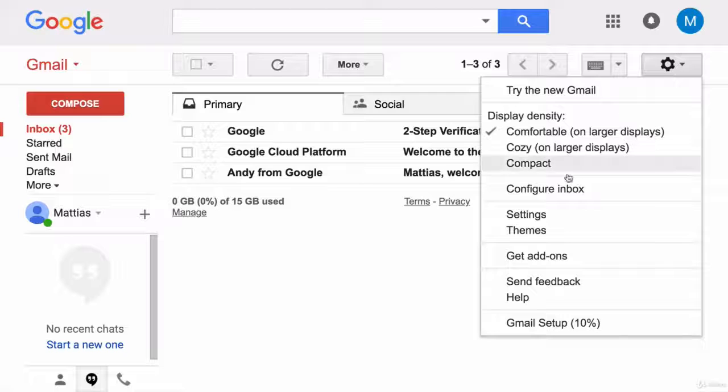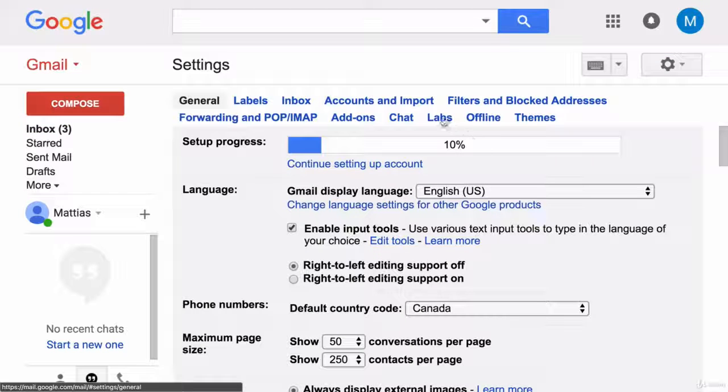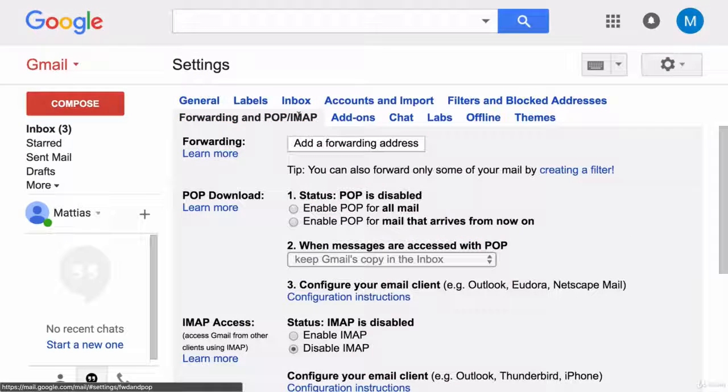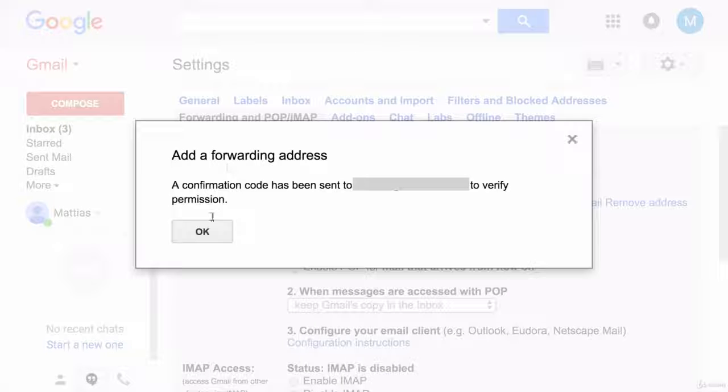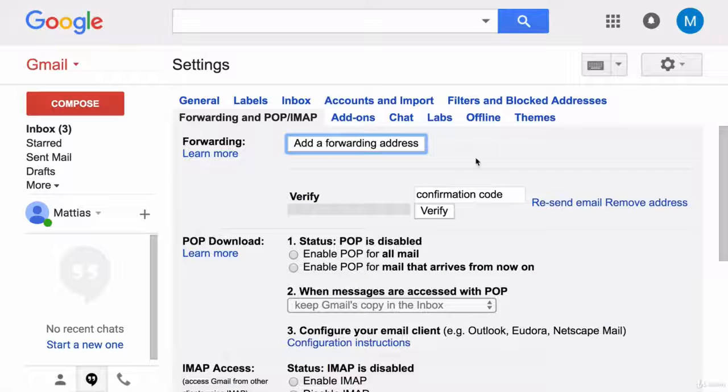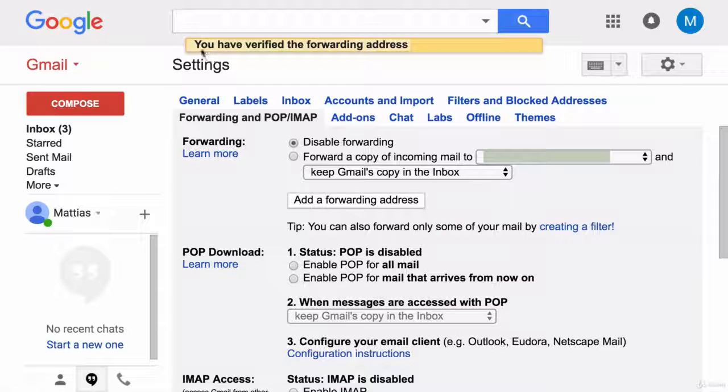You'd go to the gear, click on Settings, click on Forwarding and Pop IMAP, and then add a forwarding address. Enter your normal email address here, say Next, proceed. Now the destination address needs to approve the forwarding setup, so go and get the code from there, type the number into this box, and click Verify. If it tells you you have verified the forwarding address, that's good.